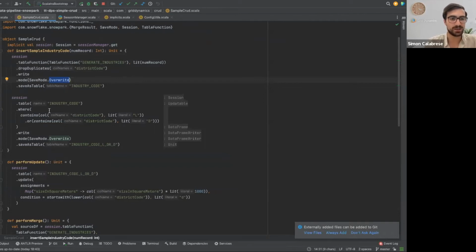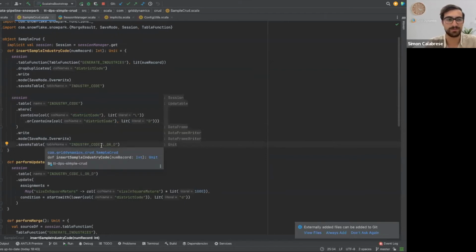And I will do the same for another table, but in this case, instead of generating my arbitrary records, I read from the already created table and apply a where condition. So let's say our district code starts with L or with D, and write to industry code L or D.